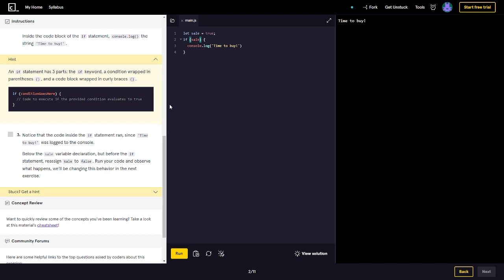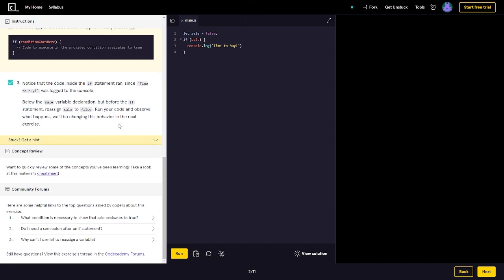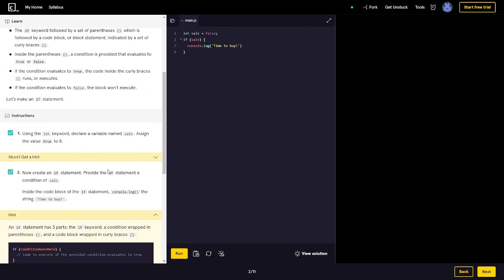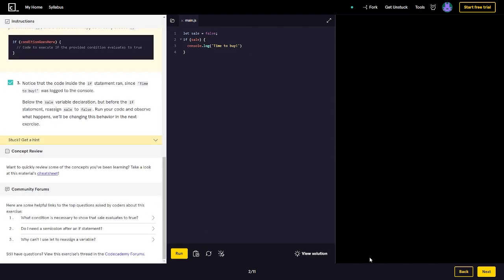Below the sale variable declaration, but before the if statement, reassign sale to false. So just change this to false. Run your code and observe what happens. Nothing. And that's right. Alright, that's the end of this exercise, so let's move on to the next one.